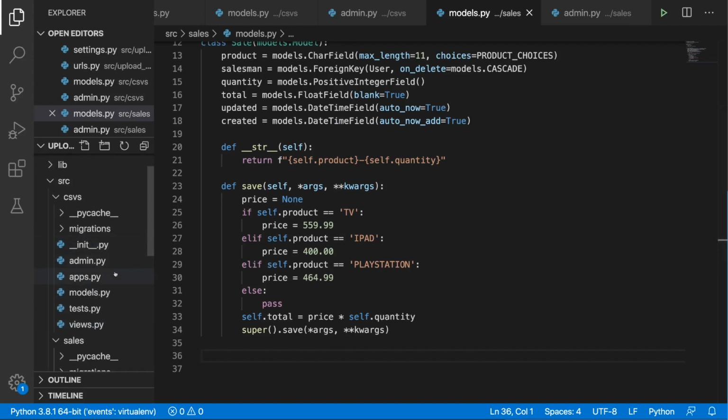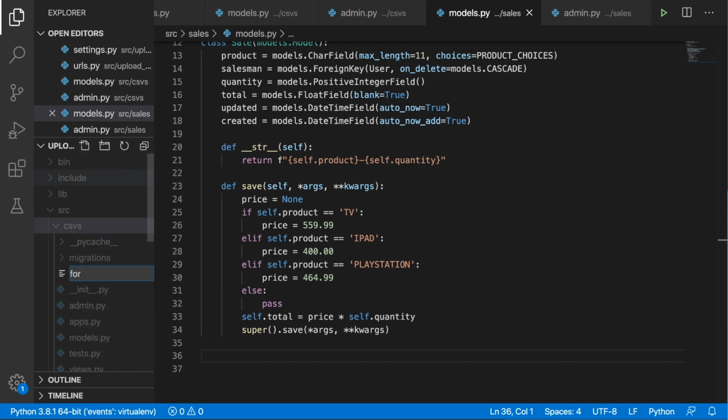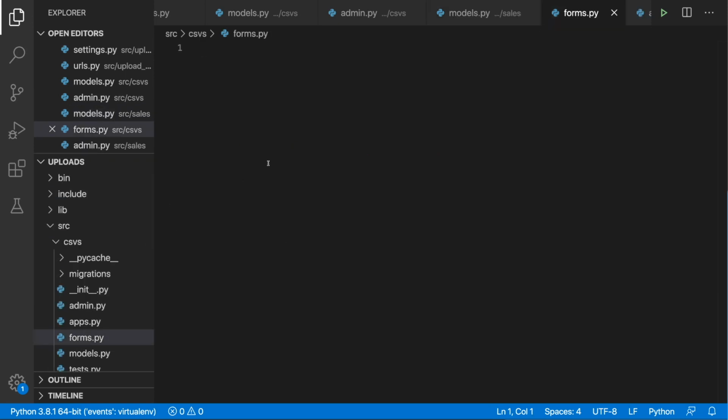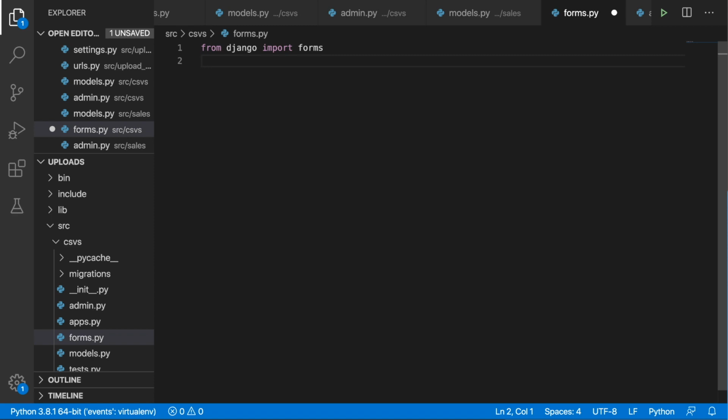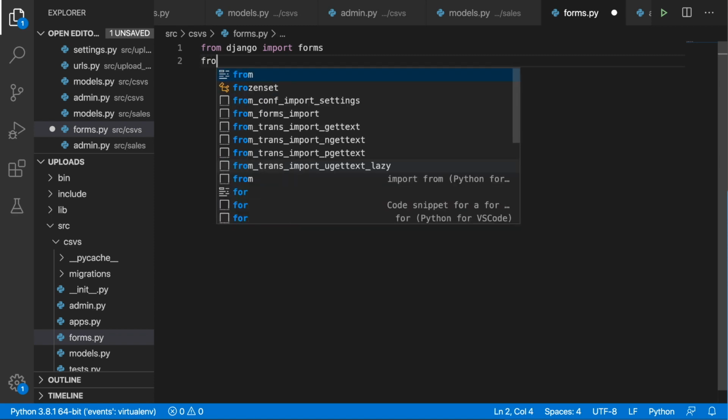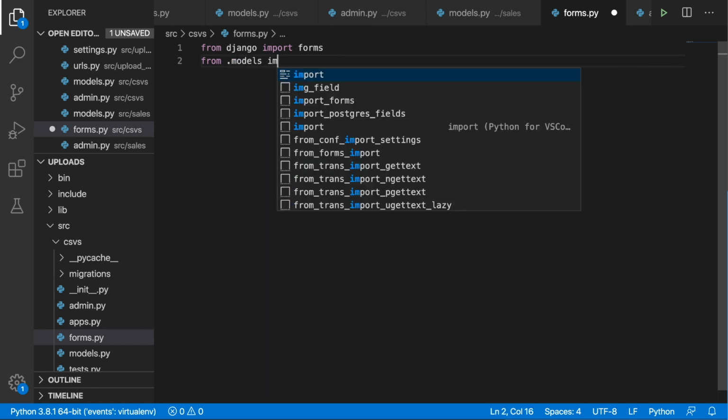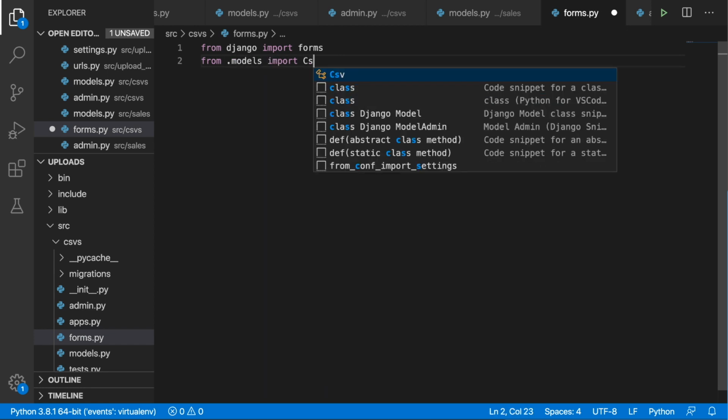So the next thing that we will need is to create a forms.py file where we will create our form for the CSV's model. So this is going to be a model form based on the CSV model. So let's create a forms.py file and import forms from Django. And as mentioned before, this is going to be a form based on our model. So we need to write from .models import, and we want to import the CSV model.